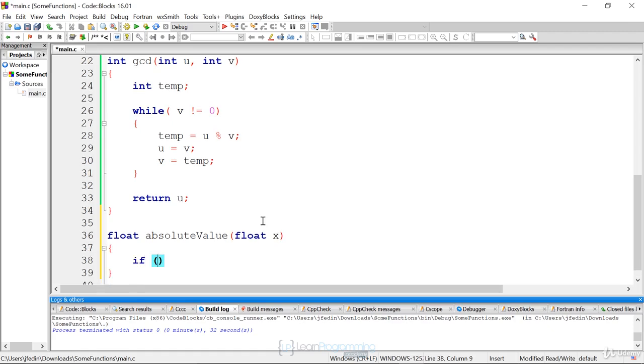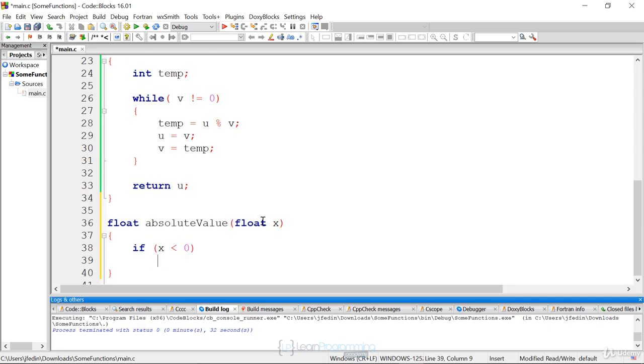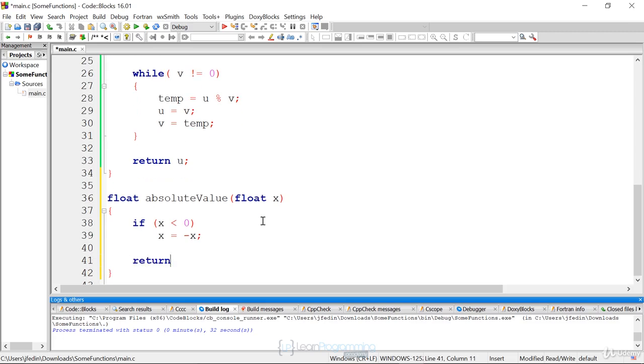This is easy because all we have to do is check the parameter that's passing and check if it's less than 0. If it's less than 0, then we're just going to assign it the inverse, which would be a minus x. So if it's a minus value, it's going to multiply by a minus, return a positive. And we want to return that data, so we're going to say return x. Okay?